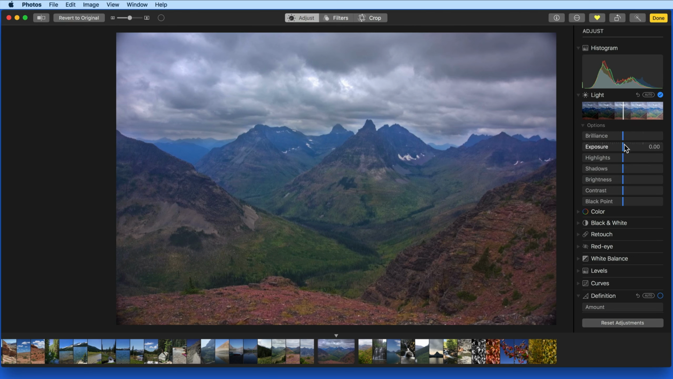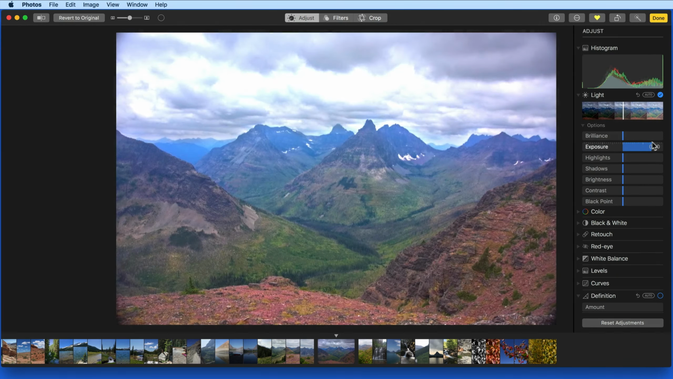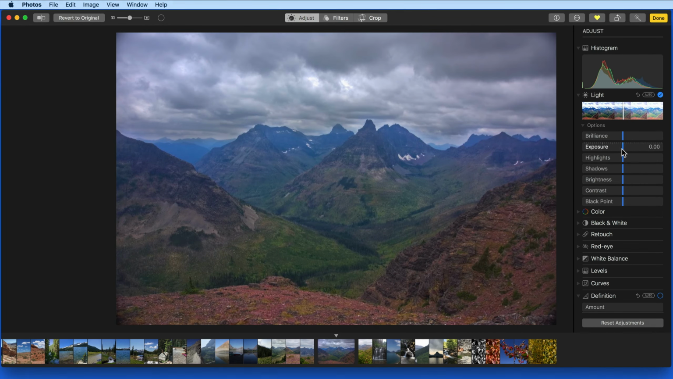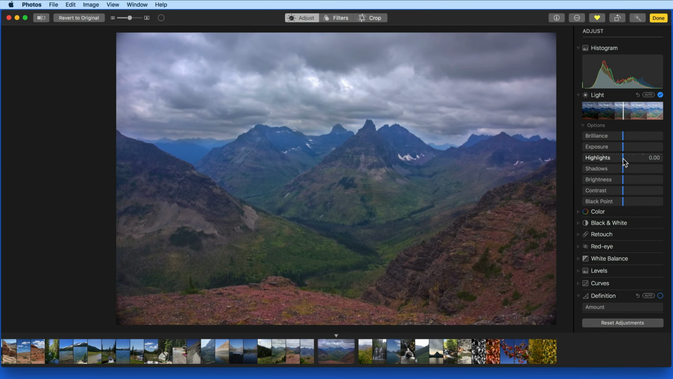Exposure will adjust the overall tone of the entire image. All darks and all light areas are affected. The highlight and shadow sliders only affect those areas of an image. So if I increase the highlights by dragging the slider to the right, only the light area of the images get lighter. Drag it to the left and the light areas become darker.